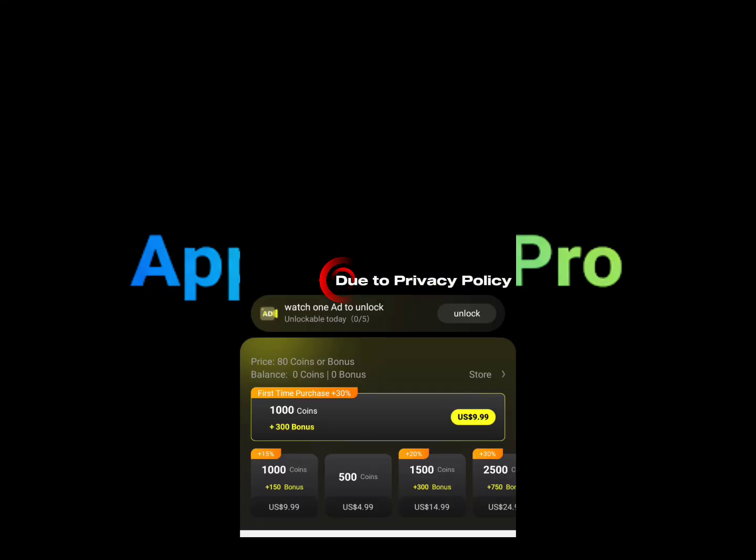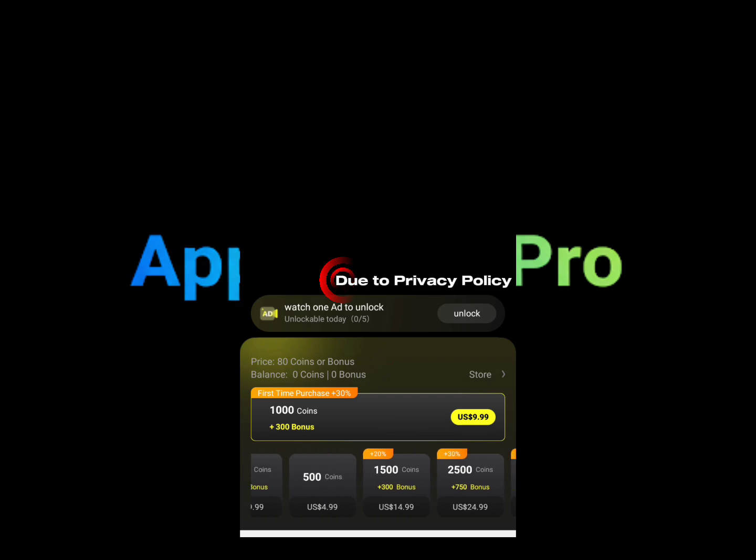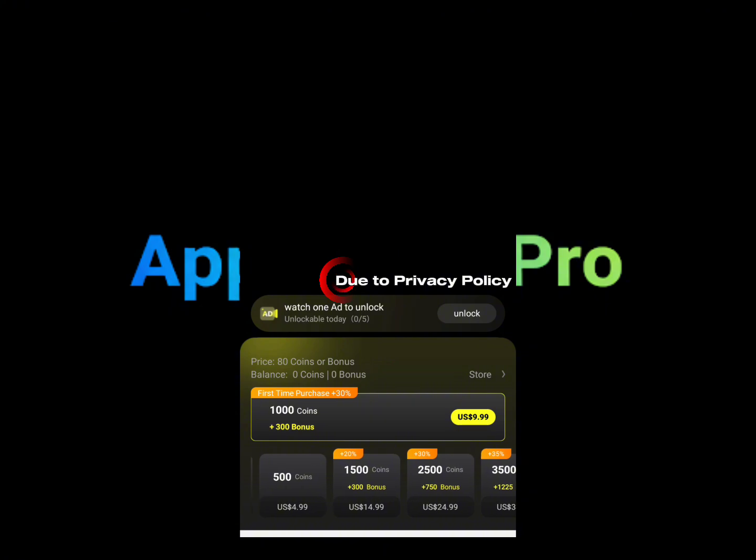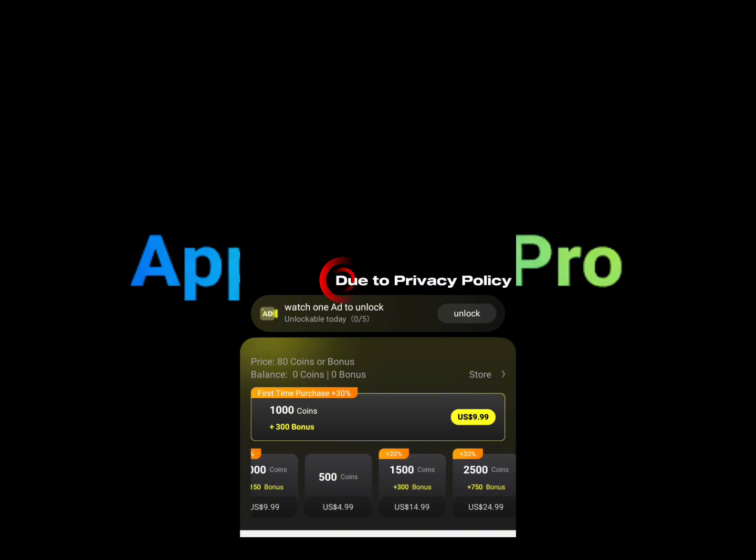I can either watch 5 ads to unlock this episode, or unlock using coins. So at the top here, it will tell you the price, how many coins I would need to unlock it, and also the balance, how many coins I do have. So you can always go ahead and purchase coins. As you can see here, it's showing you the coin store, which you can go ahead and purchase coins to unlock this episode. So the episode is pretty much 80 coins to unlock, or you can watch 5 ads to unlock it for completely free.